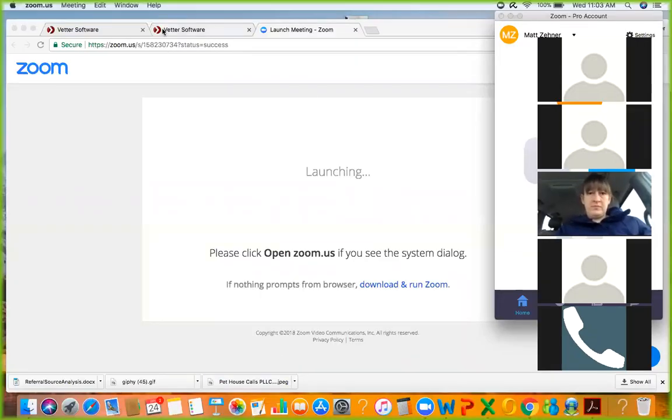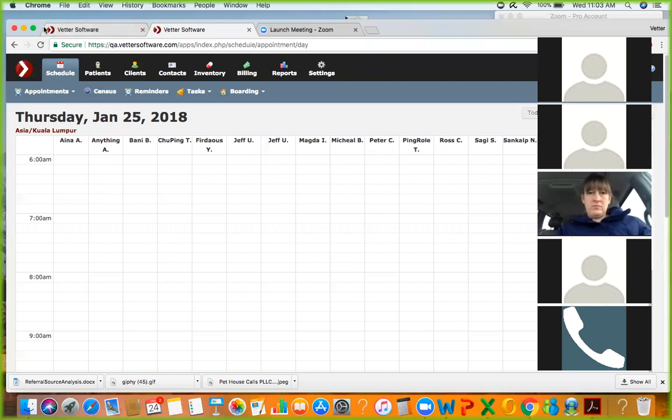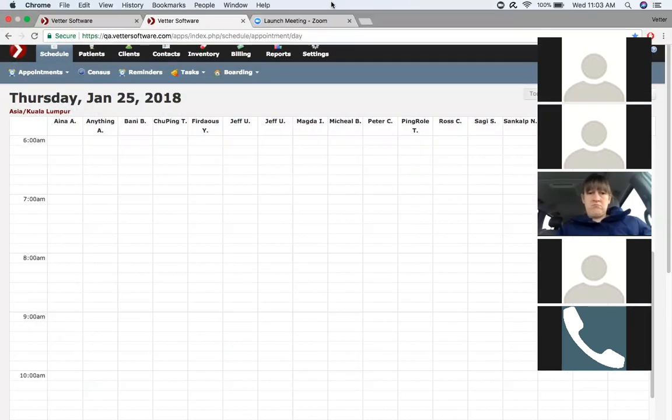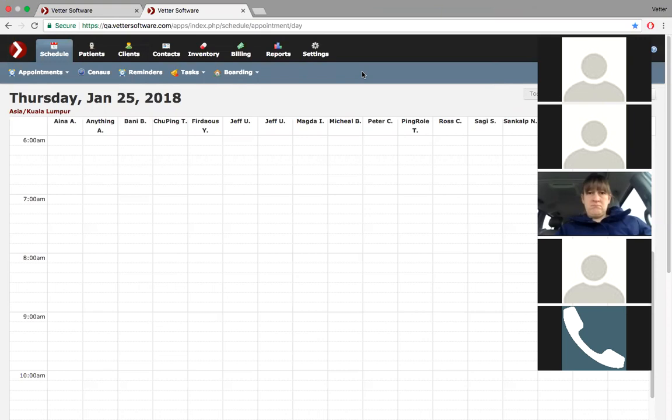Right now I'm going to do a screen share. So you should see my Vetter Software calendar here. And this is my engineering QA, which is what I'm going to use to show the credit card integration. Some things in here may not look the same because there's a lot of engineering gibberish, so please excuse that. But this is where we have the integration live for demo purposes.